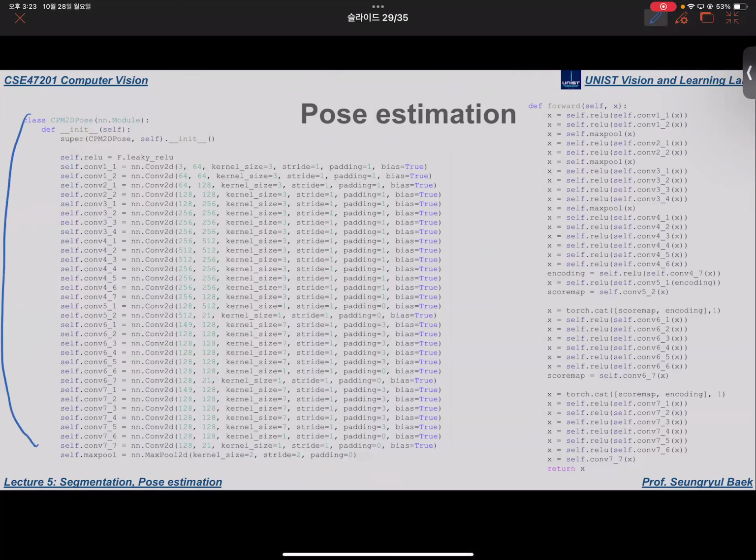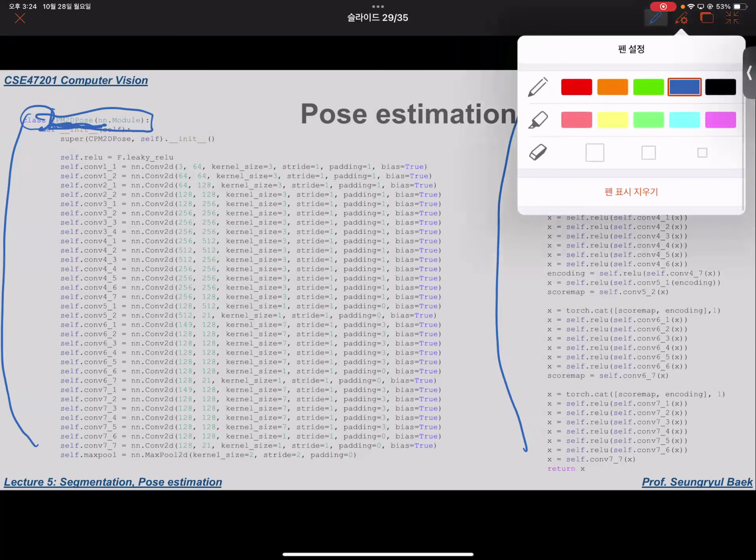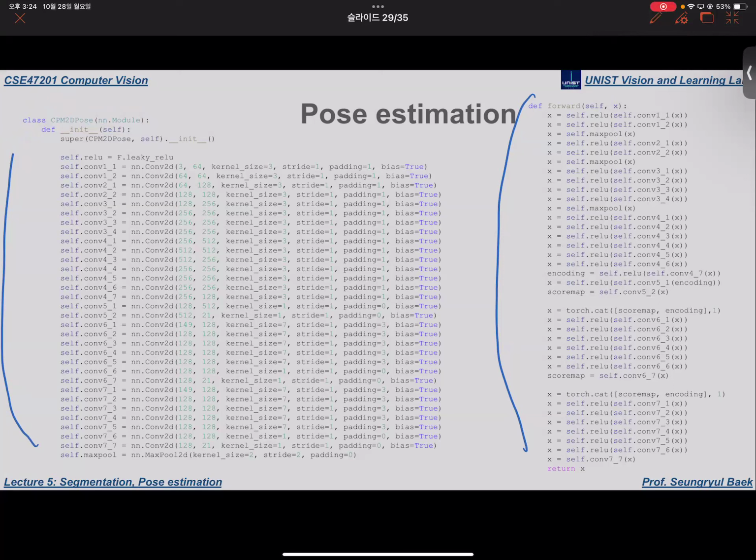And you may also use this kind of model. This is actually the CPM 2D pose. CPM means convolutional pose machine. And this is the architecture for 2D pose estimation. This is the same kind of class we defined for our architectures before. They first define the constructor and several convolutional layers here. And in the forward function, they define several forward steps.